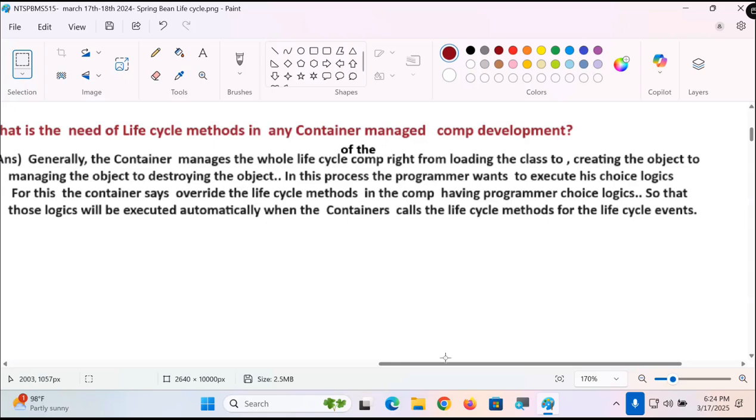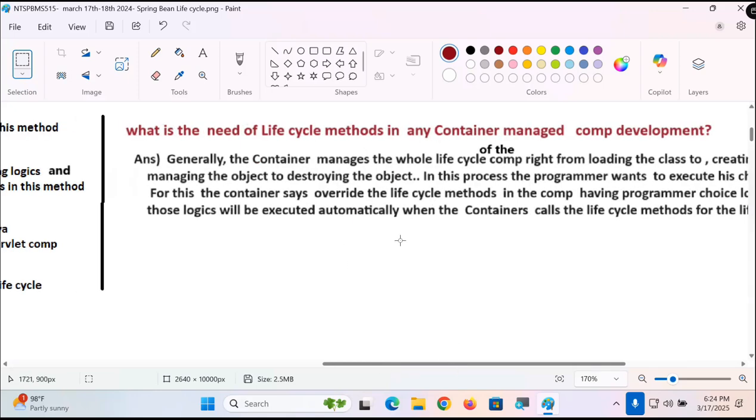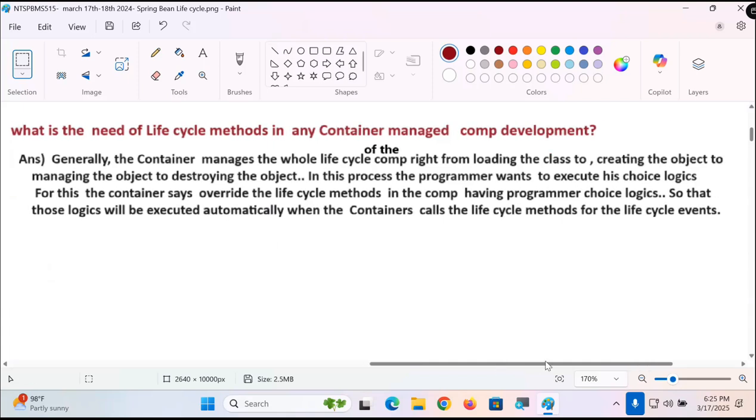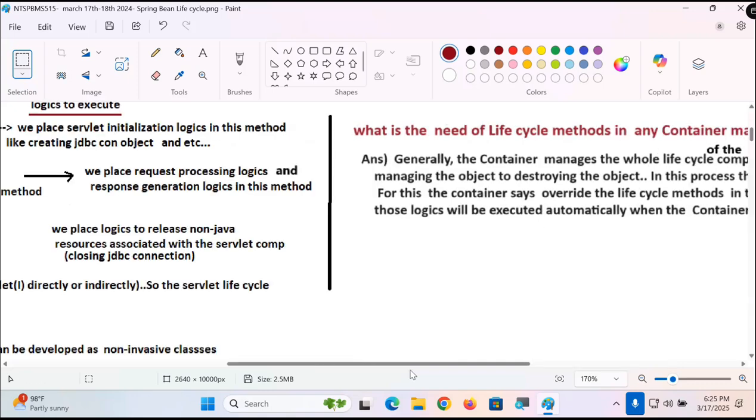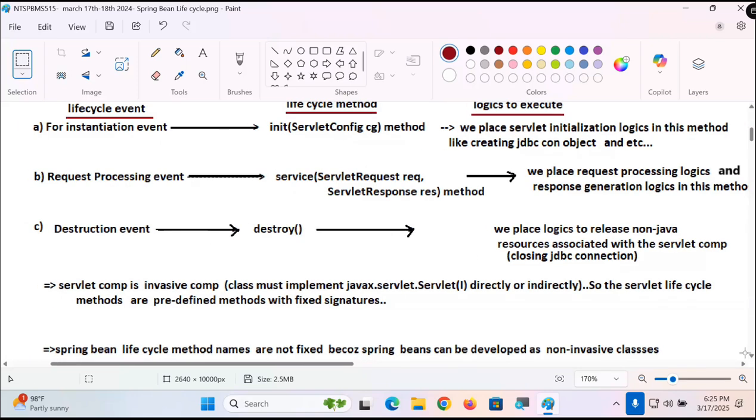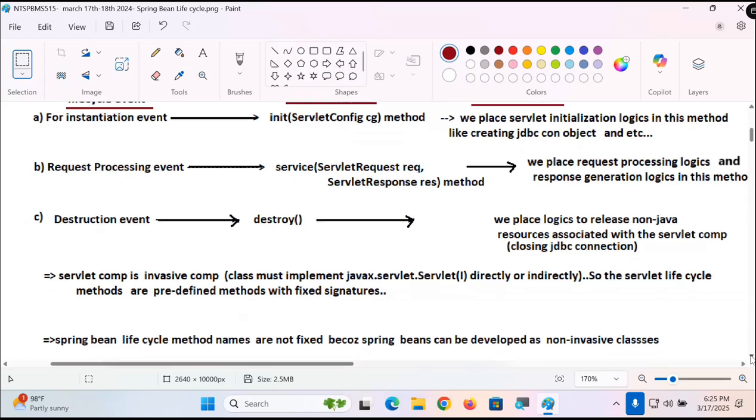So that those logics will be executed automatically when the container calls the lifecycle method for those lifecycle events. For this, the container says override the lifecycle method in the component having the programmer's choice logic. So the logics will be executed automatically when the container calls the lifecycle method for those lifecycle events. Convinced? Got the point?